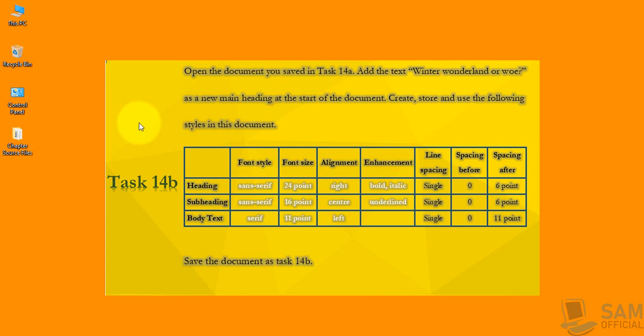Viewers, today we are going to solve the task 14b, and in order to perform this task we are required to open the task 14a. So first of all, you are all requested to open the task 14a. Last time we learned how to create styles. Today we'll continue this practice.